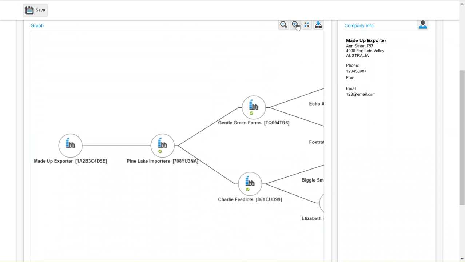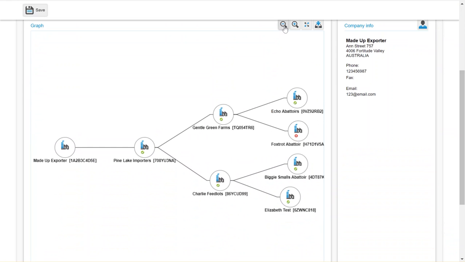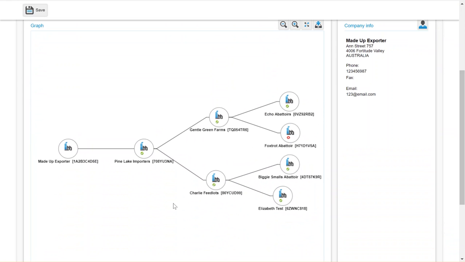From this page, I'm just going to zoom out a little bit to make it easy to see. We can see the supply chain that's been built in the system already. So this profile I'm logged into is Made Up Exporter. You can see that the supply chain then sends to Pink Pine Lake Importers, who sends to 2 different feedlots or farms, and down to the different abattoirs. The green little icon indicates certification is certified, and the red means that potentially they're either withdrawn or suspended.